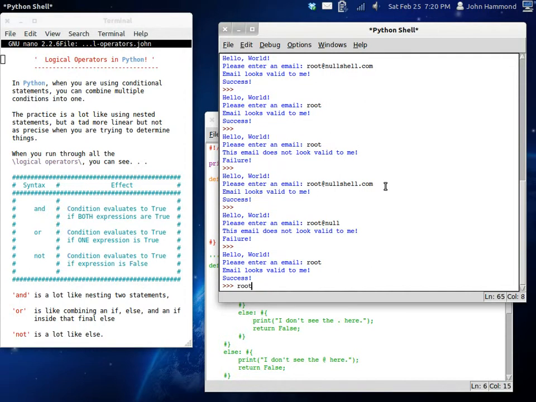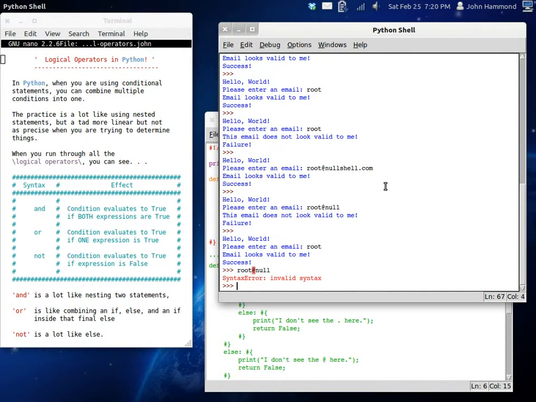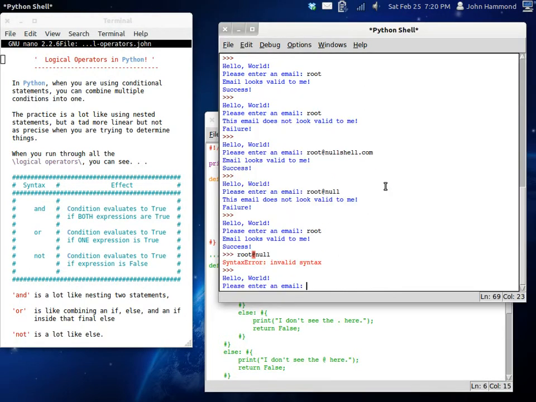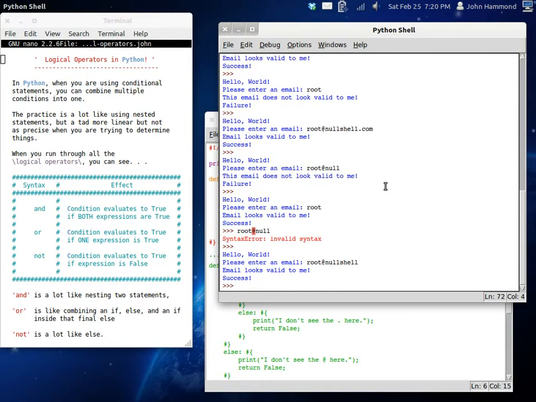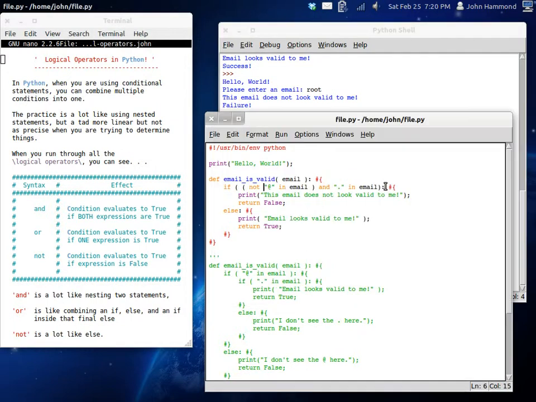Huh. I'm sorry. Whoops. I'm going to have to run that again. Root at nullshell. Because it's not finding that other one. So yeah, you can combine these logical operators to make a real huge mess and not have any idea what you're doing, like I'm sort of doing right now.